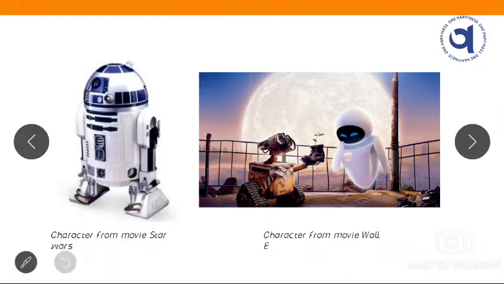a few characters which were in movies. This is the character from the Star Wars movie, and over here you can see Wall-E. It is a movie named Wall-E, and this character is Wall-E, which is basically a rover used for space exploration. So it is a movie based on space exploration, and this is a modern robot.